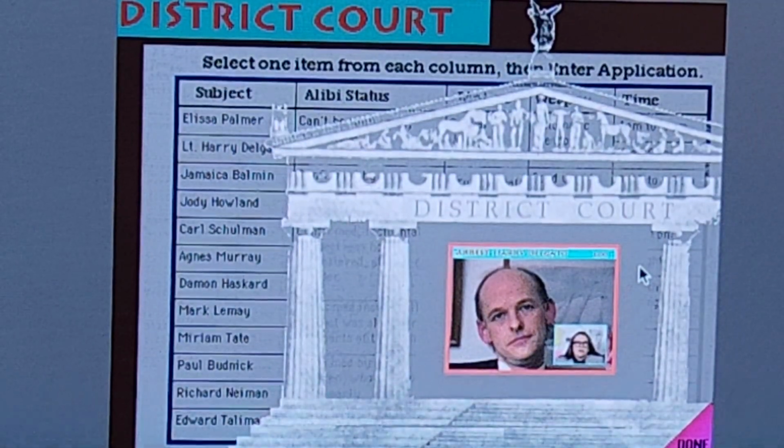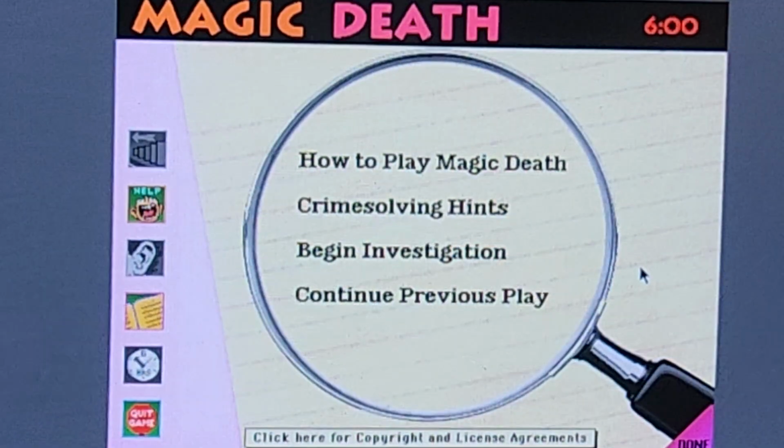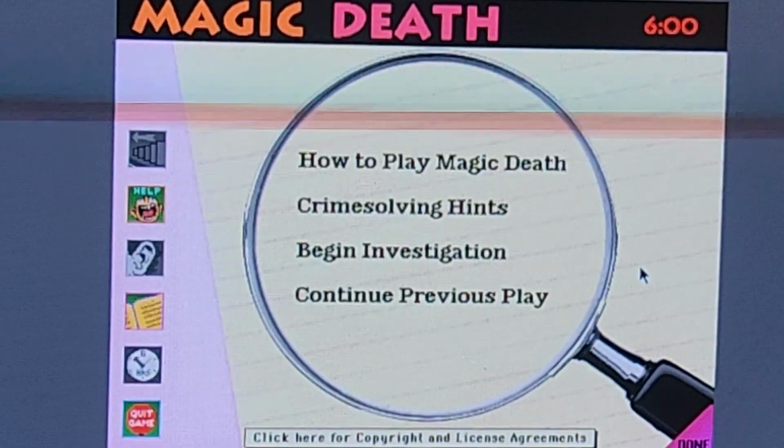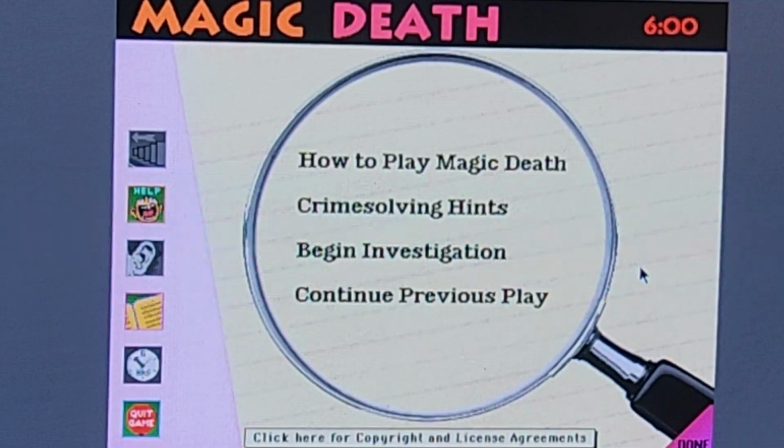And if you aren't right, and you still have 20 minutes left, you can try again. Even an incorrect arrest can teach you something. At any point in the game, you can access help for further explanation. Good luck. You can start any time by pressing Begin Investigation.